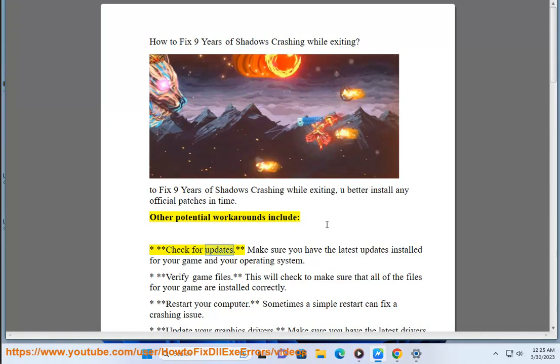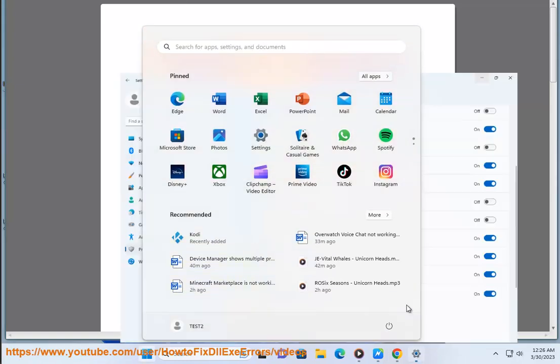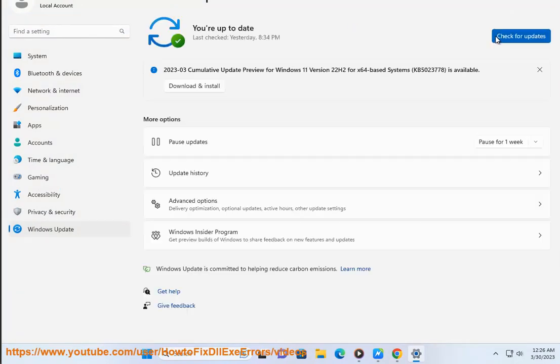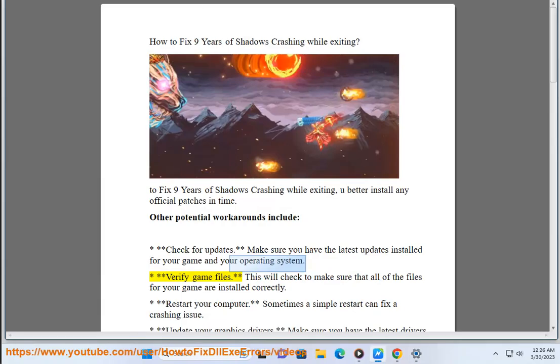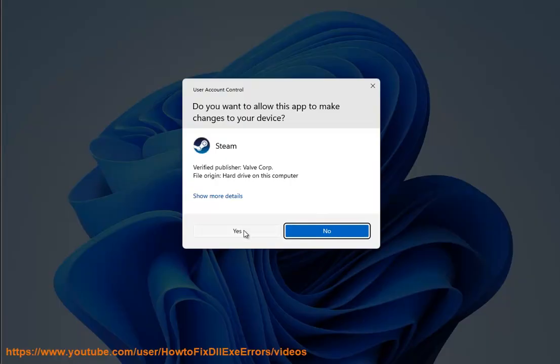Check for updates. Make sure you have the latest updates installed for your game and your operating system. Verify game files. This will check to make sure that all of the files for your game are installed correctly.